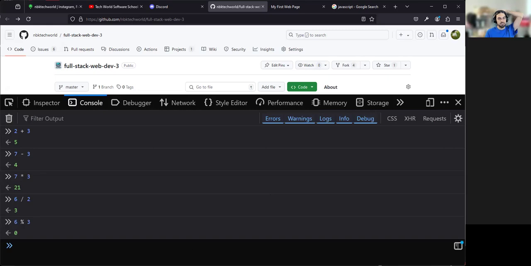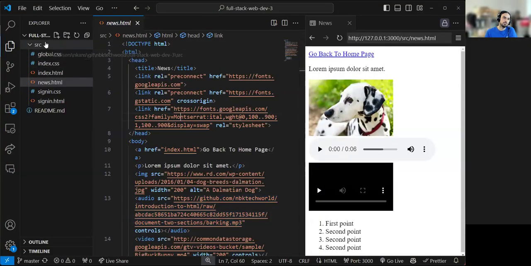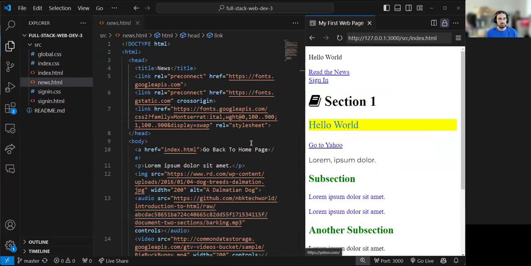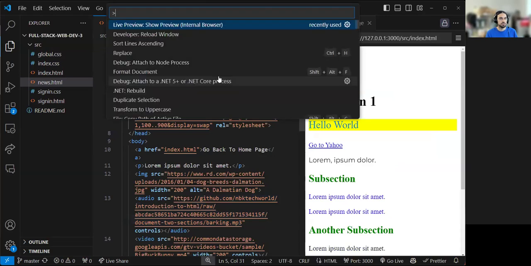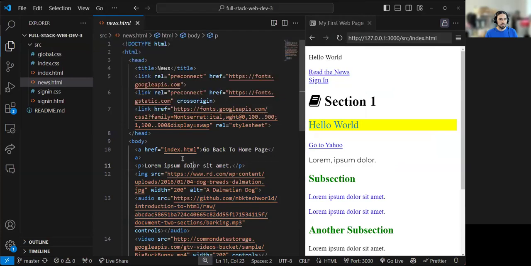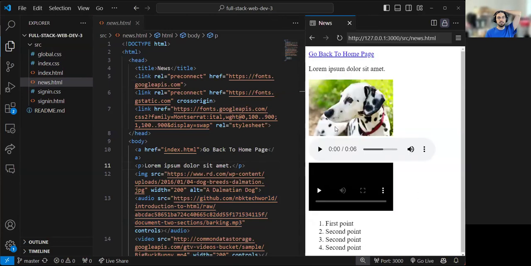Anyway, we're going to go here to VS Code, where I have my source, my project for this bootcamp. And if you recall, there's a folder src that has CSS and HTML files. So the index is this one. I opened the live preview, by the way, with Control-Shift-P. I choose Live Preview: Show Preview (Internal Browser) from the Live Preview extension in Visual Studio Code. So I can see it on the side. I can click to read the news to go to the news.html.